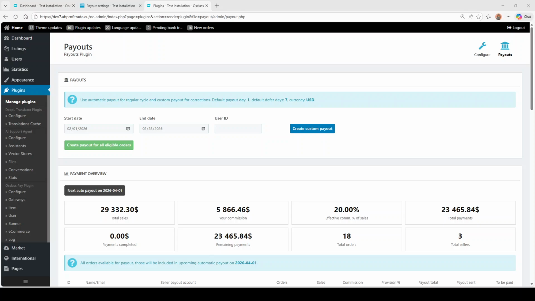And until now, all these calculations were basically manual, where you had to download a list of orders, calculate all the amounts for all the sellers for a given period, and based on this, you were able to send the money to the sellers. Now everything has changed with the Payouts plugin.